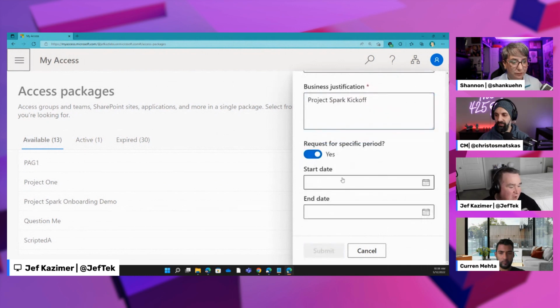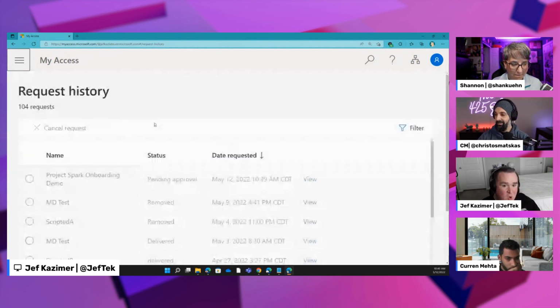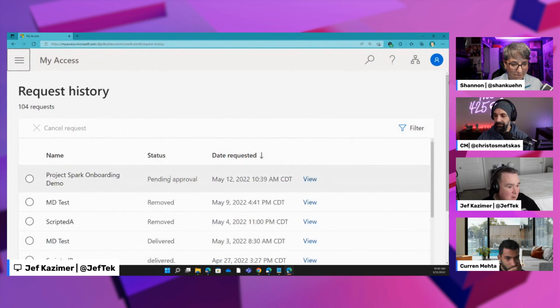Now I could specify how long I need. Maybe even if it's for a year, maybe I only need it for 2 weeks. Maybe I don't want to have more access than I need. It could be a liability to have access I no longer want, right? So I can say, I only want it for a little bit of time, not all the time I'm allowed to by policy. All right, so I have an access request here, and I can look at my request history, and it's sitting here pending approval.